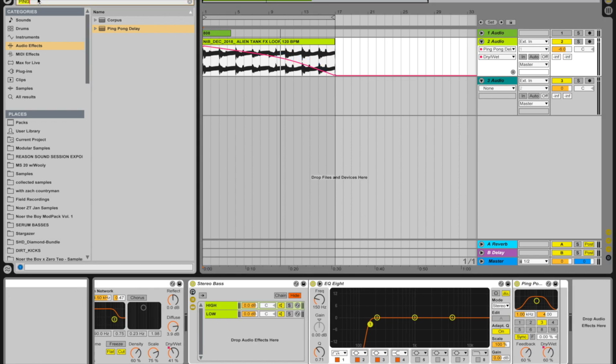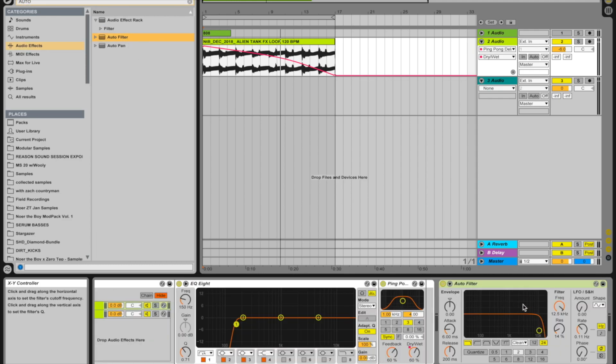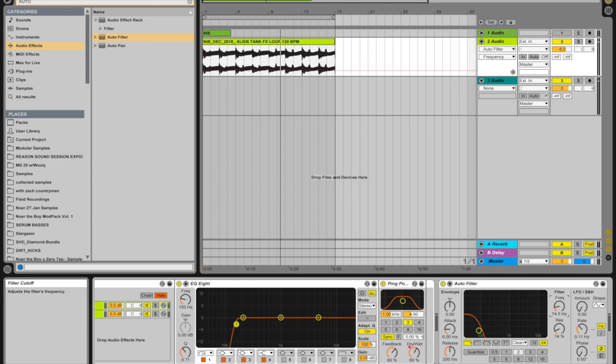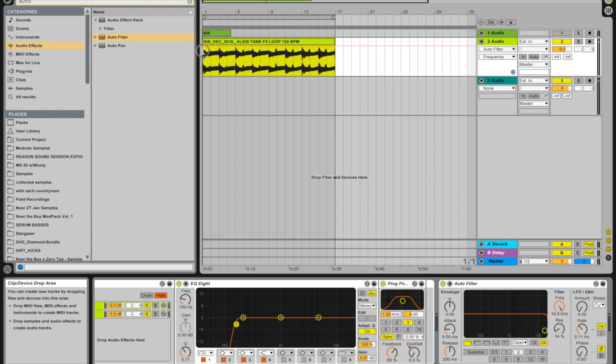And to finish off this effect, let's go ahead and take an auto filter and throw it at the end of the chain. And this is going to be a really simple low pass filter. And so let's start it here at 0 or somewhere around 0. We can obviously tweak all of these parameters. I'm just doing this to show you how simple it is to get an effective intro. And let's go ahead and drag that up to 20,000.